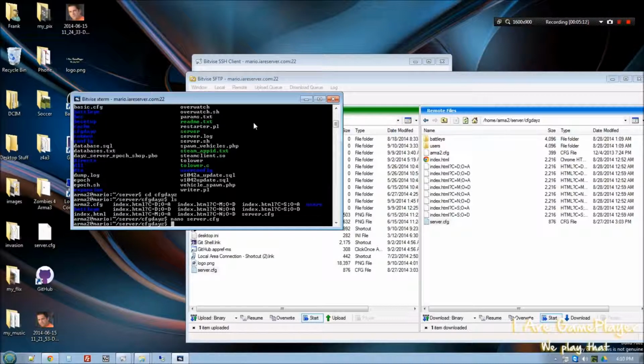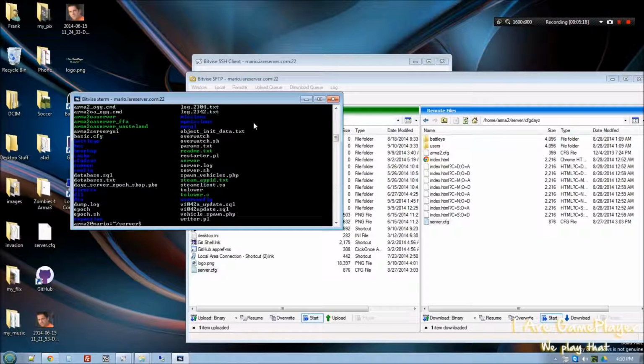So let's go back up to our main server. cd .. goes to the parent directory. Now we're going to list again. Now in Arma 2, it depends on what game. This is all specific for Arma 2. This is the server files right here.